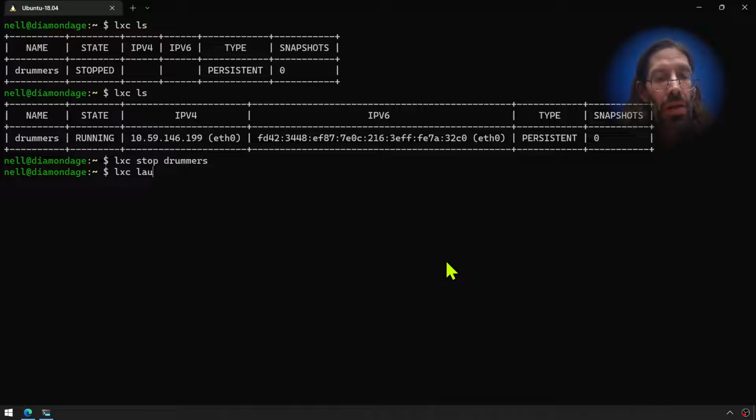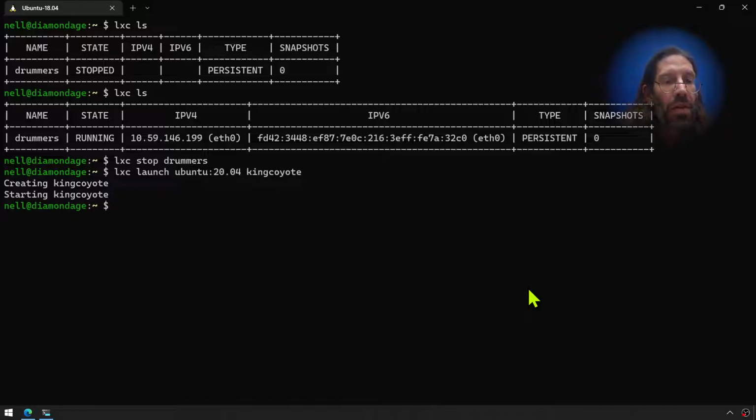LXC launch Ubuntu:20.04. I've had the best success with that. And there's a new king in town, I hear. His name is King Coyote. We choose the name for our container this time.